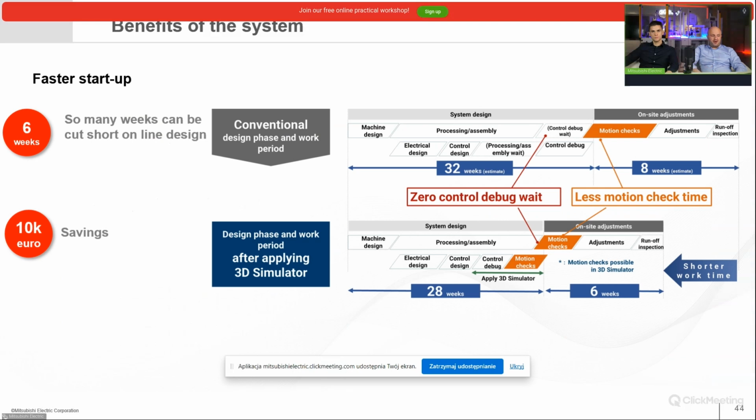And what is more, you can see this on this slide. This is the element that I think is the most powerful. Normally, when you are realizing a motion check with the robot or the servo or other elements that are moving on the machine, you are realizing it on-site. Thanks to Gemini, you can move it from on-site to the phase when the system is being designed. So you can check it here.